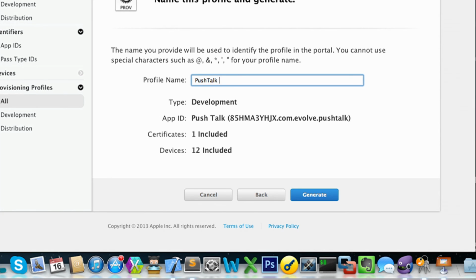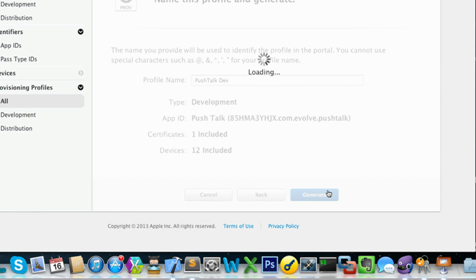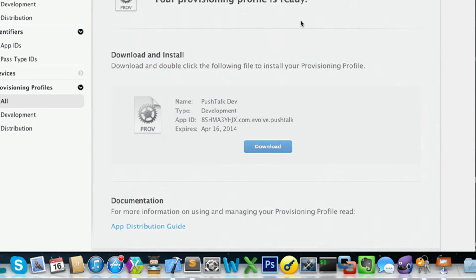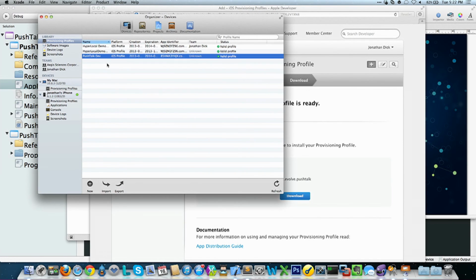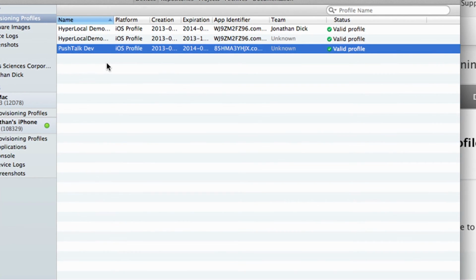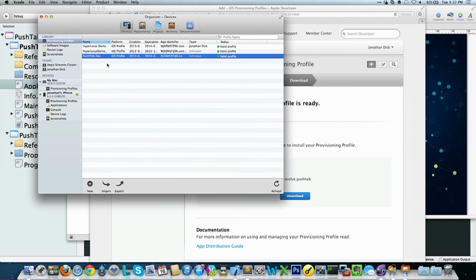And we have to pick the app ID that it's associated with, so push talk. And then we select our developer certificate. And finally, some devices, because we wouldn't want to allow free distribution. And we give it a profile name. So I'm just going to call it push talk. And I like to put on the end of the names the type of provisioning profile it is, just to keep it straight when you're looking in Xamarin Studio or Xcode. So I'll create that provisioning profile, and then I'll download it.